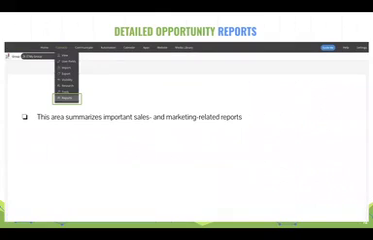For more of the analytics, you would go into the contacts dropdown and select reports. And this area shows you more of the sales and marketing related reports on how that contact is moving through the system.